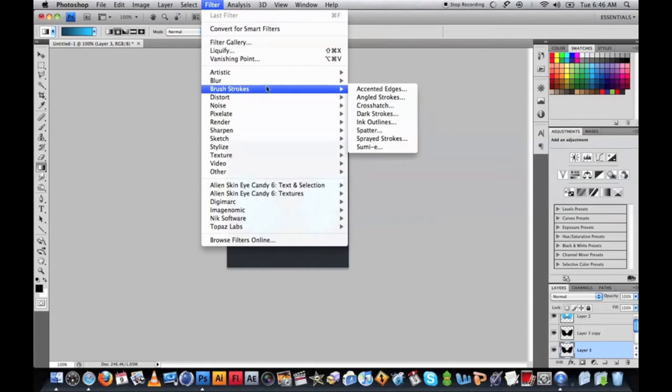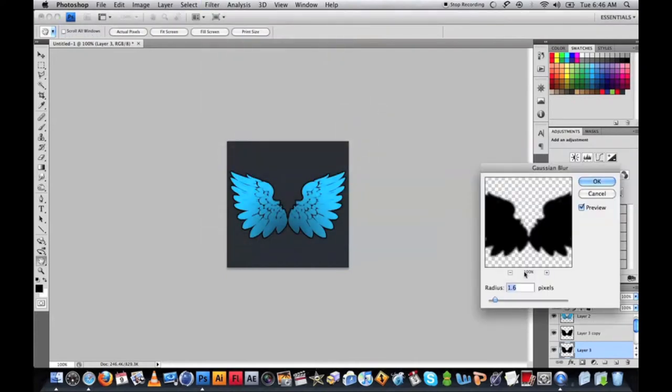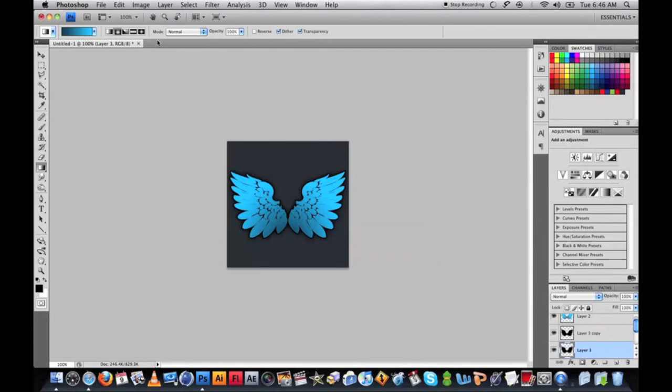And go to our filter menu and select Gaussian blur. The settings I use for the Gaussian blur depend on you, really. So once you're satisfied with the drop shadow, let's nudge it down a little bit. And that's it. Once we're done with the winged logo, let's move on to the glossy text effect.